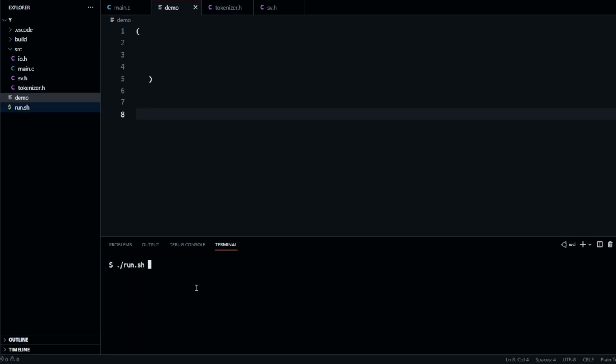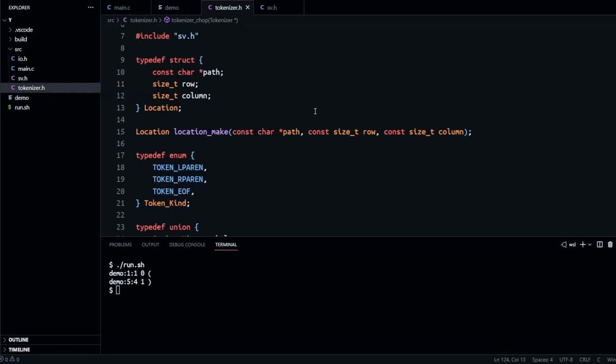Executing the run script will result in two tokens as we expect, one in this location and another one in this location. These locations are quite interesting because they allow us to report very good errors. And this is how you create a tokenizer capable of parsing left parenthesis and right parenthesis. In the next episode, we are going to parse IDs.